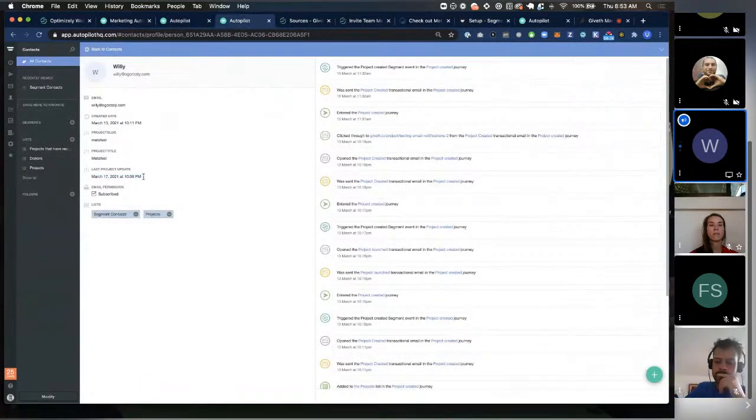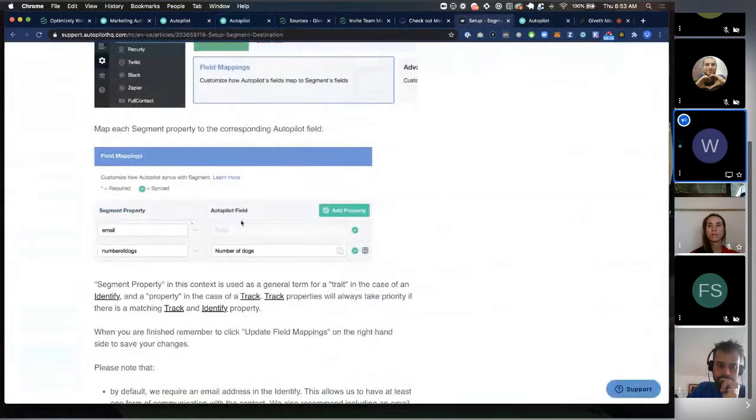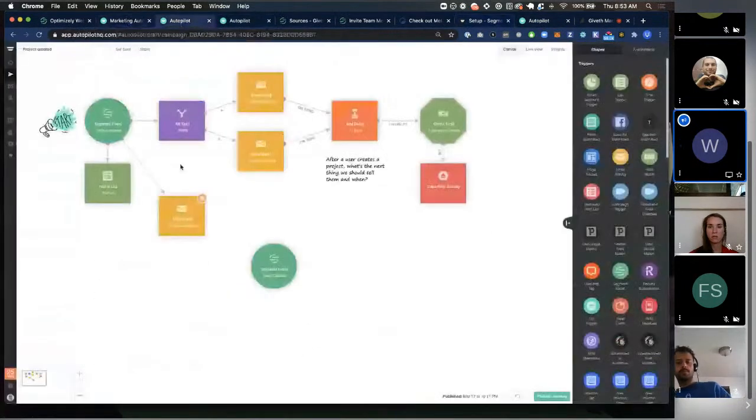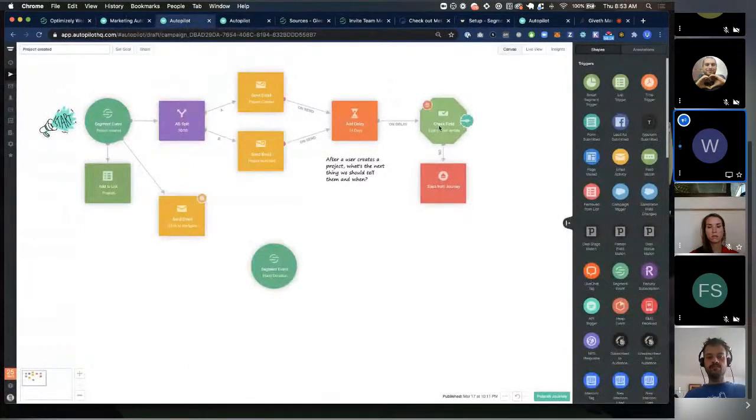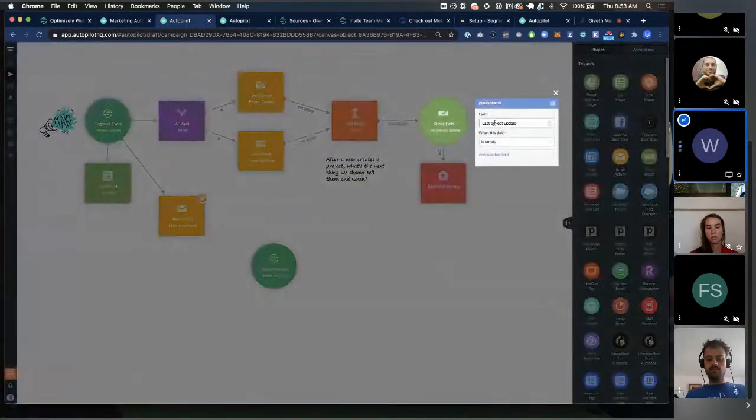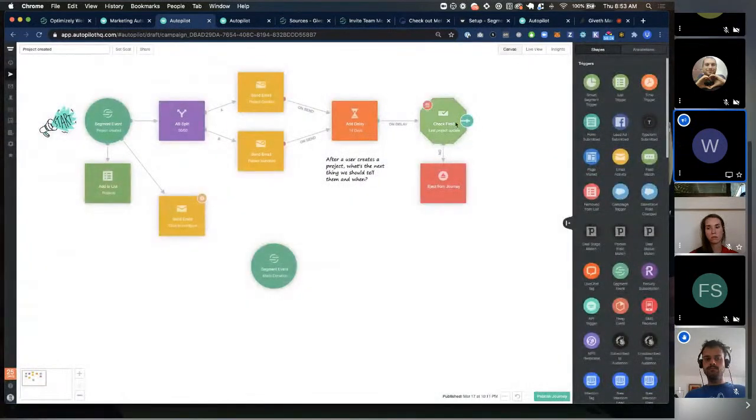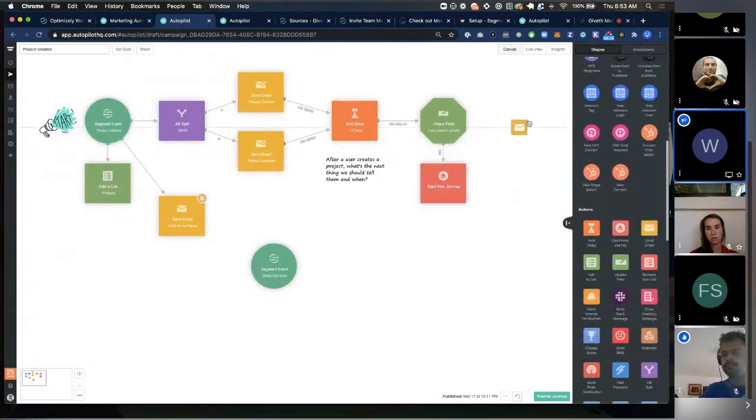As long as we have the fields mapped in that first step, whenever an event comes through with a property, it'll tie it to that specific user. And then we can use that. What this is saying is, after this 14-day delay, check the last project update field. If it's empty, then we want to send them an email saying, hey, you haven't updated your project. You should update your project.